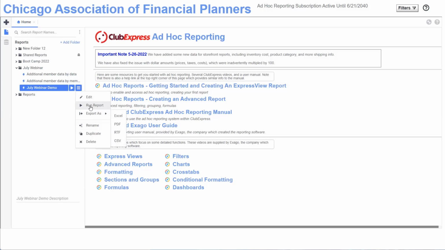If you run a report, that is different from exporting it. Ad Hoc Reporting has its own report viewer. So once you run a report, you are looking at that report within Ad Hoc Reports. And there are some really nice features that come with using Ad Hoc Reporting to view your reports as opposed to maybe a PDF.